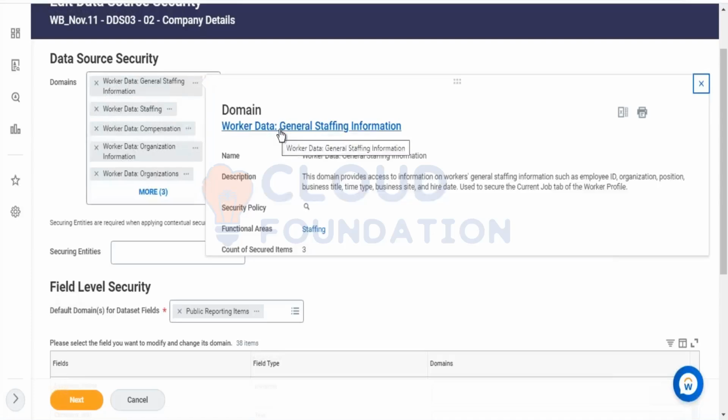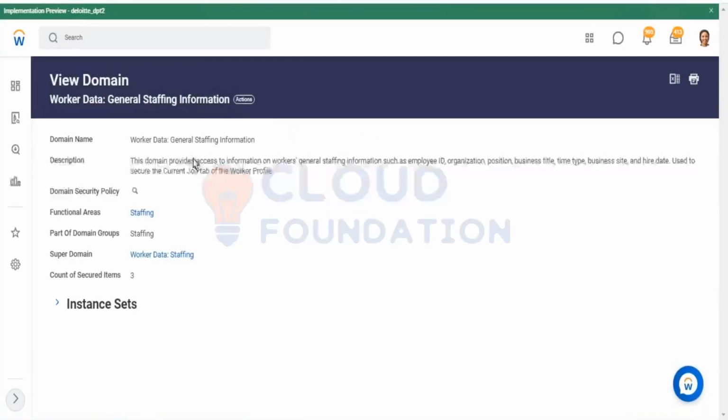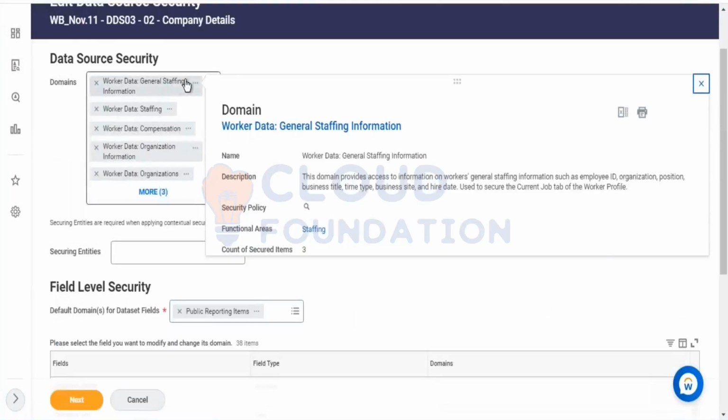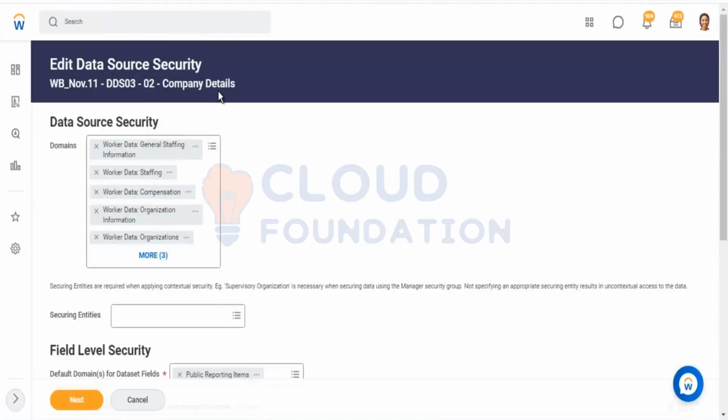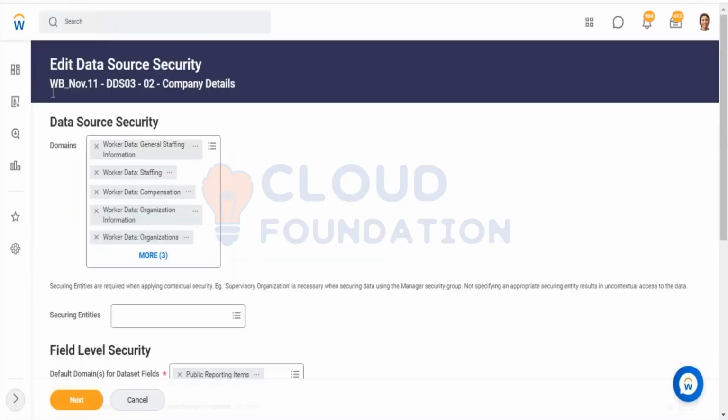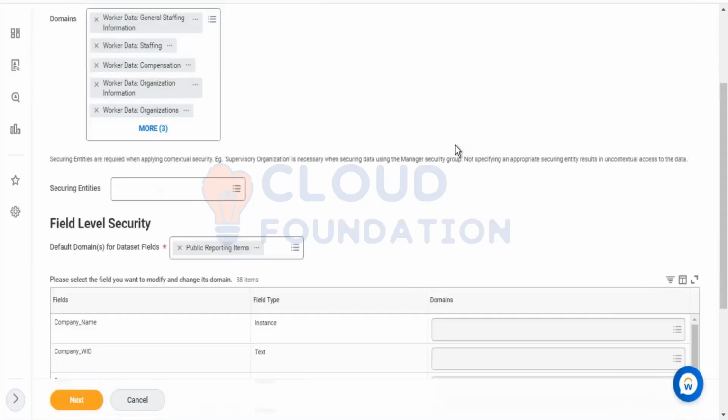And how do I know which person has access to this domain? If I go into the system and look at the domain security policy, we'll see all these security groups currently have access to this domain. Now, because I have added this domain to this data set, anyone who is a member of these security groups will be able to access the data source which gets created. Make sense?